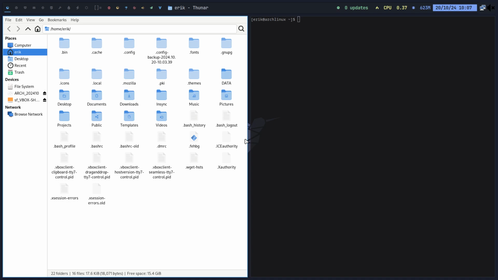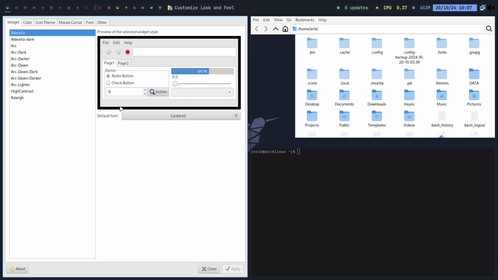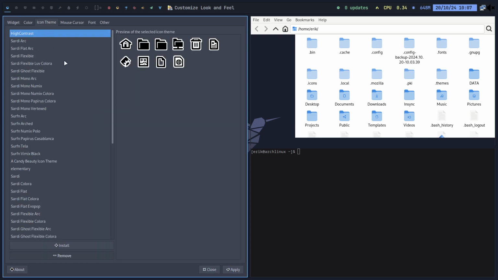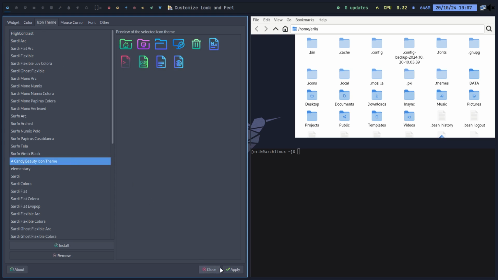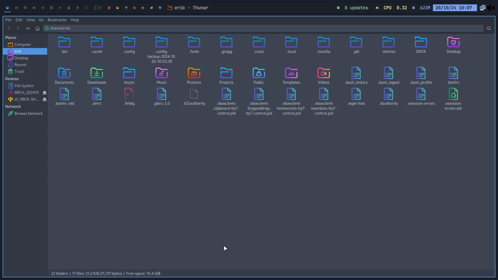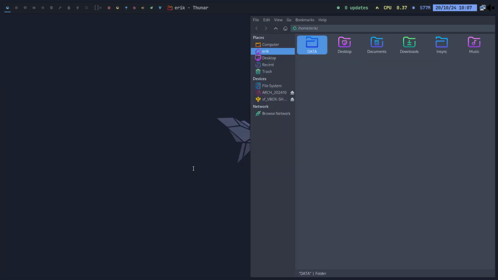We have all these things. LXAppearance, make this nice. Arc Dark, of course, icon theme. Okay, the Beauty icon theme, apply, close. There you go, right? That's the thing I'd like to have, fine.